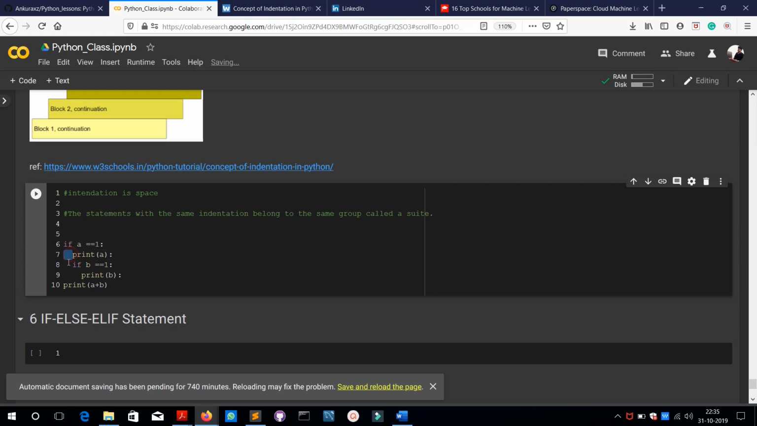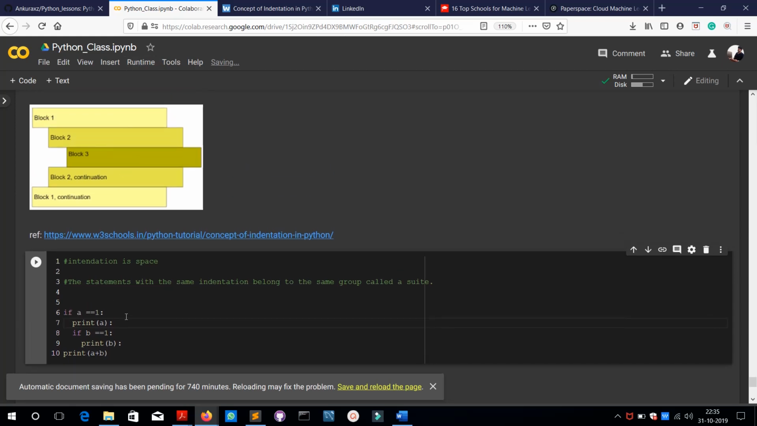Now you can observe this indentation here. These two statements are in one block, print a and this statement. Then print b is the third block according to the diagram, and then print a plus b is a continuation of the first block. Suppose I want to continue like this, so print a minus b. Now you can relate it to the diagram. Block 1 is if a is equal to 1, block 2 is print a and if b is equal to 1, then block 3 is print b. Then block 2 is continued with a single tab space, print a minus b, and then block 1 is continued with print a plus b.